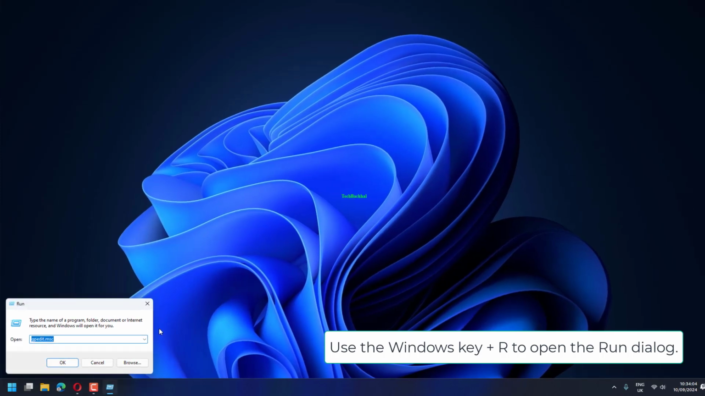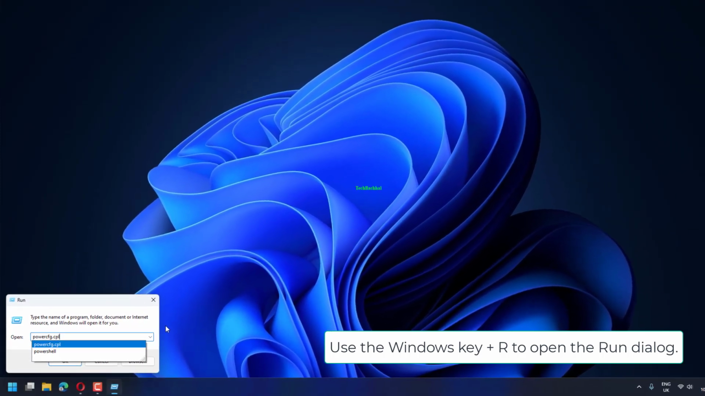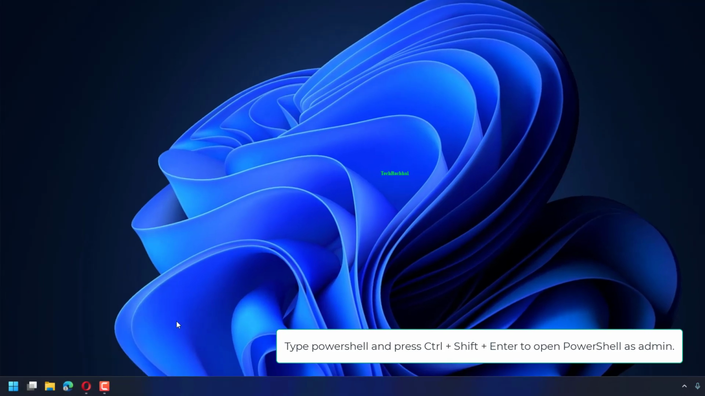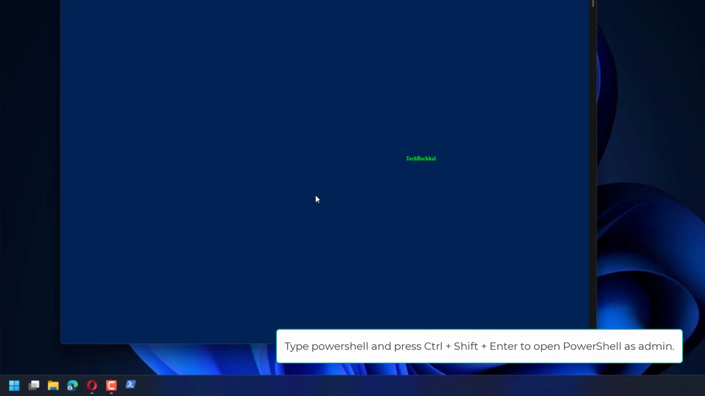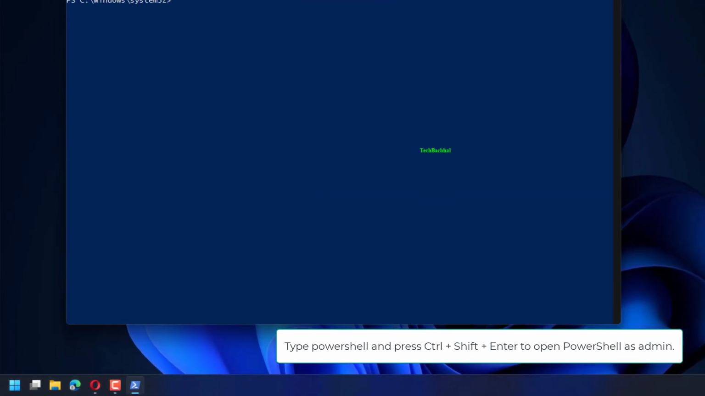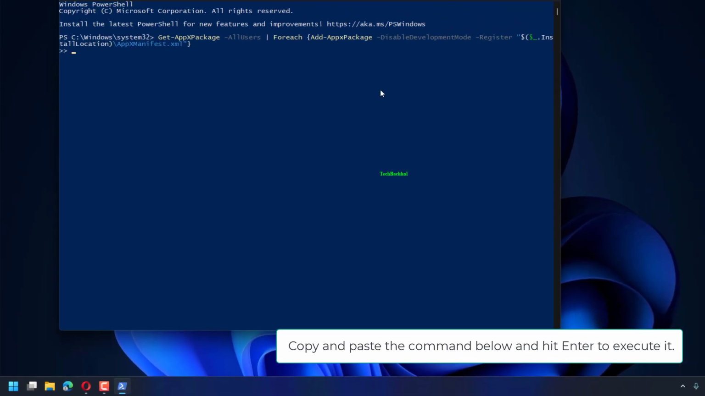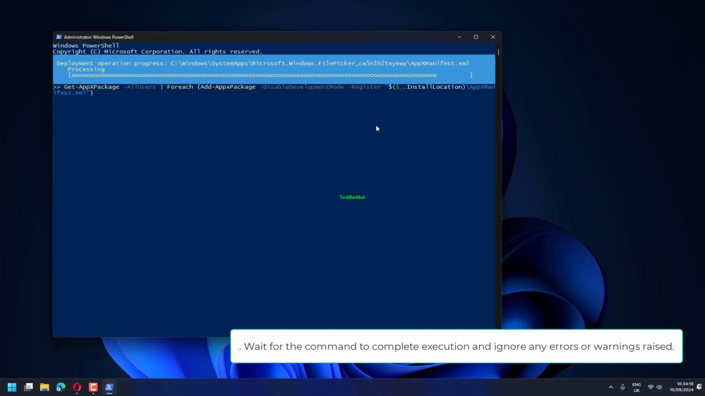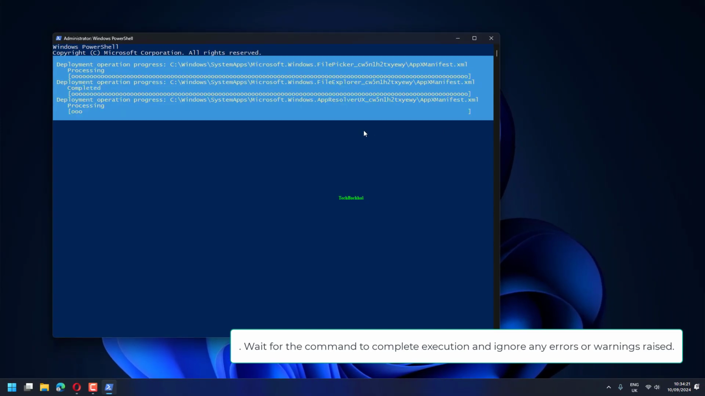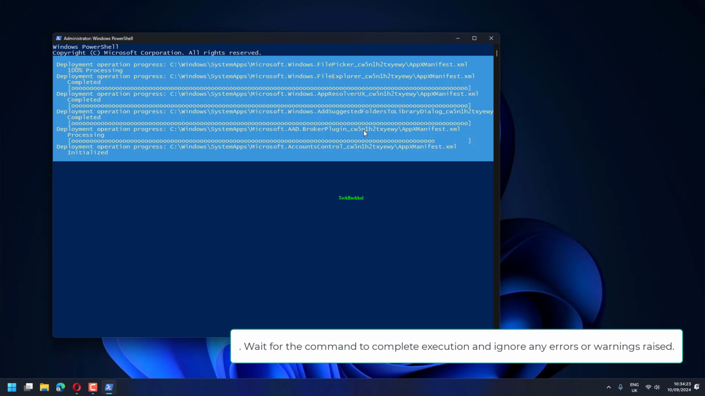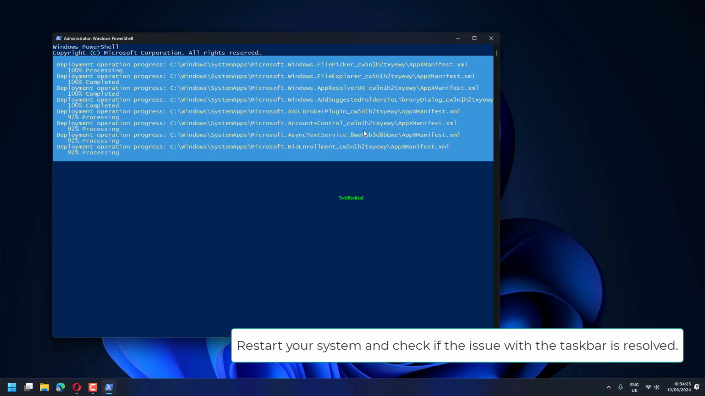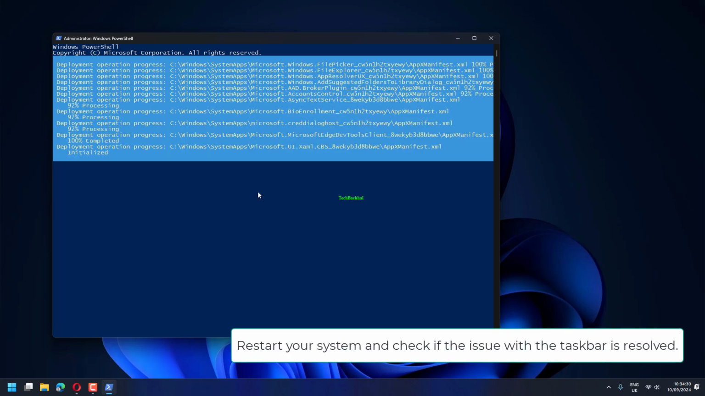Use the Windows key plus R to open the Run dialog. Type PowerShell and press Ctrl plus Shift plus Enter to open PowerShell as admin. Copy and paste the command below and hit Enter to execute it. Wait for the command to complete execution and ignore any errors or warnings raised. Restart your system and check if the issue with the taskbar is resolved.